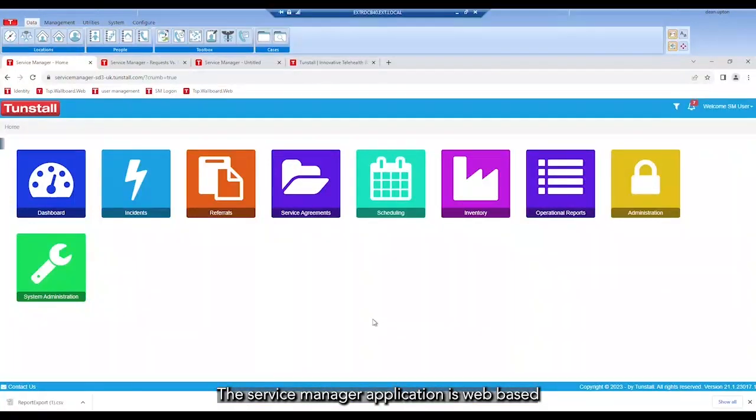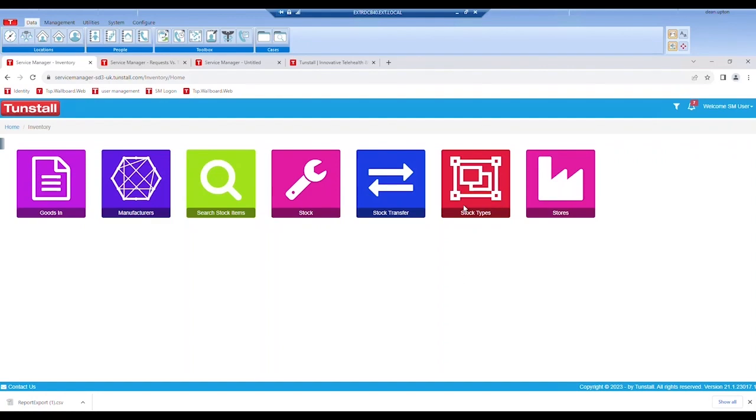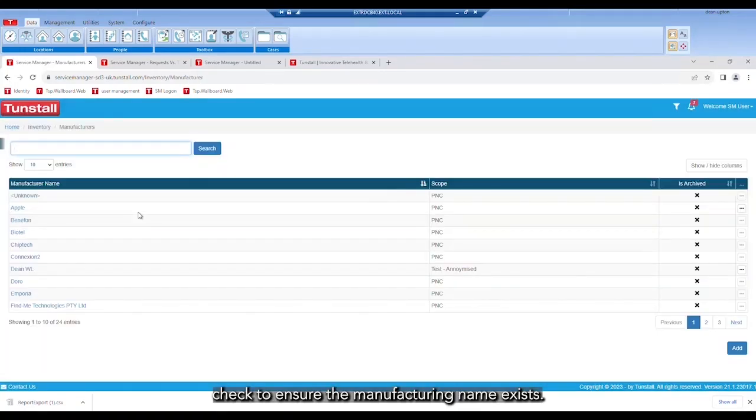The Service Manager application is web-based and can be used anywhere with an internet connection. From the Service Manager home screen, select the Inventory tile. To create a stock item, first the manufacturer needs to be created. Check to ensure the manufacturer name exists. In this example, Apple already exists. The Add button could be used to easily create a manufacturer name.